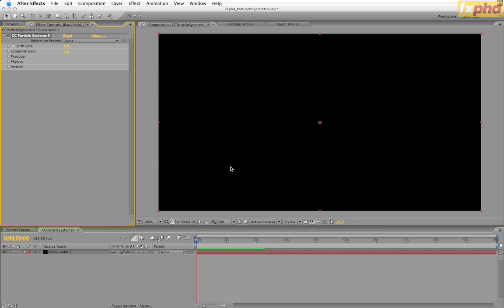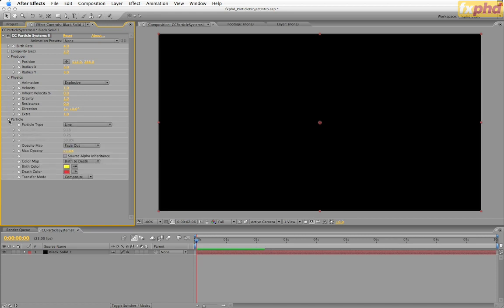Let's just have a quick look at the settings for Particle Systems 2. Here we have birth rate, so that's how fast it's going to emit particles. Longevity, 2 seconds, that's essentially the life of each particle. So then we come to the producer, this is the emitter. So here we can set the position of it and also the X and Y size. Then we have physics. These are just parameters that control what happens to the particles once they're born. And finally we have the particle settings. Here we can set what type of particle, colour, things like that.